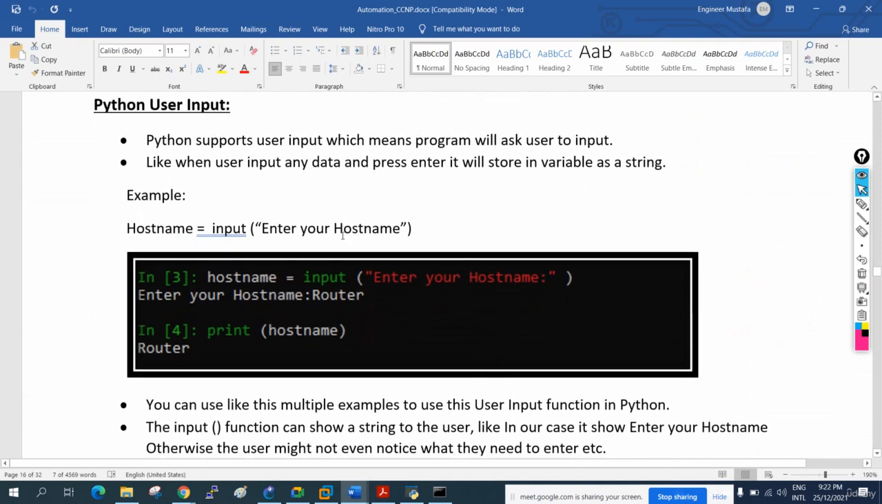If you see here, Python supports user input, which means the program will ask the user to input. This is what I am saying just now. When the user inputs any data and presses enter, it will be stored in the variable as a string and we can print it. Example, what I told here, host is equal to input, enter your host name. So it will come to your screen, enter your host name. Whatever name you put, that value is going to be stored in the host name. And when we print, it will come this way.